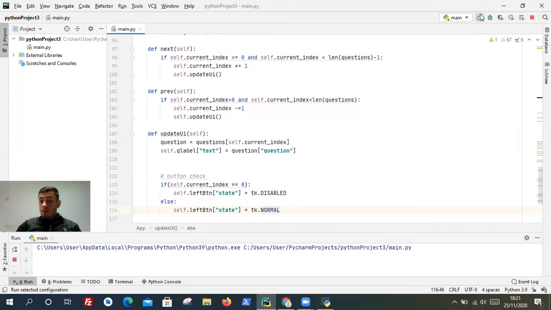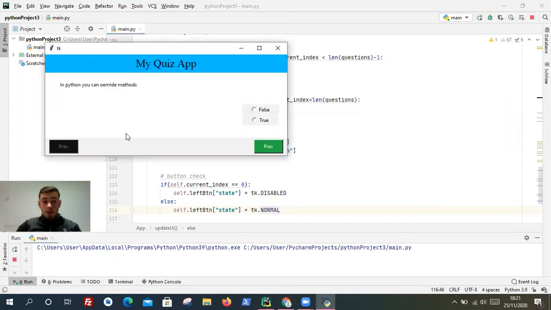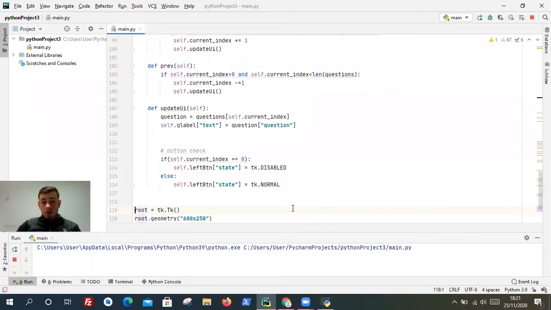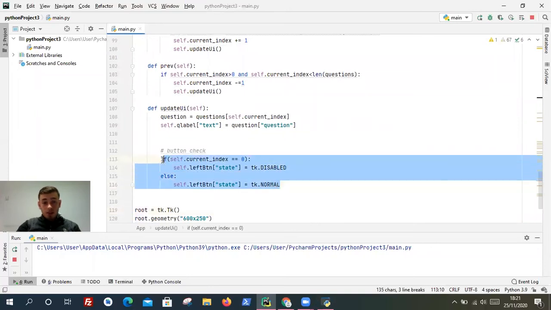Let's run our app. Now, as you see, the button is blocked. If we go forward, it's unblocked. If we go back, the button is blocked, forward, unblocked. Let's do the same also for the right button. Just copy these lines of code.